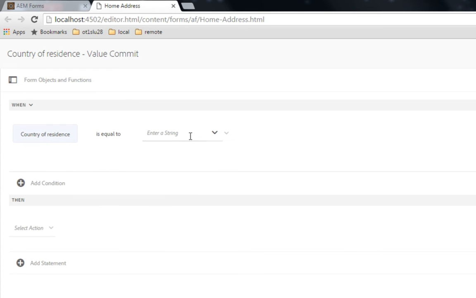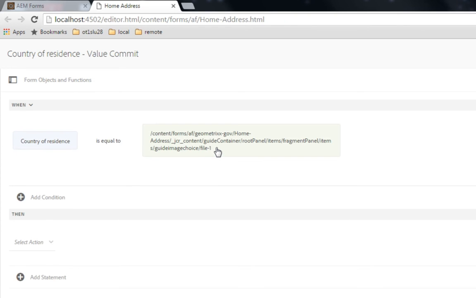In this case, I don't need to enter a string manually. Because it's a radio button, we know the two values. So Adobe Experience Manager automatically pre-populates those for me. The top one is the US flag, so let's select that one first. And that's the only condition we need to look at. If we've got a more complex logic we'd like to add, we can add multiple conditions. But in this case, we're just looking to see what the country of residence flag is set to.